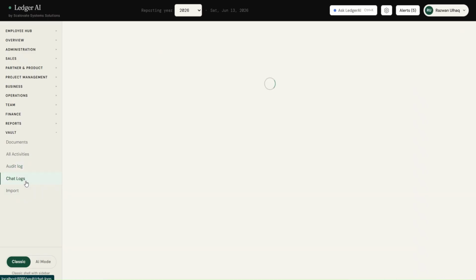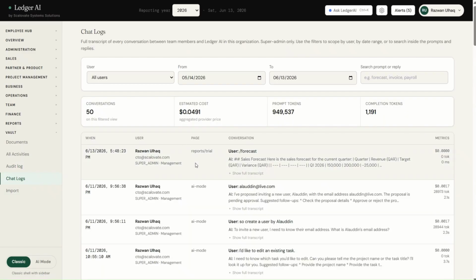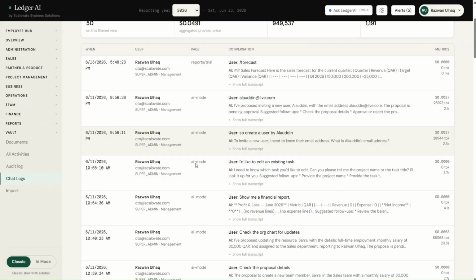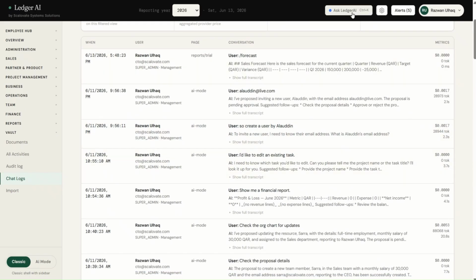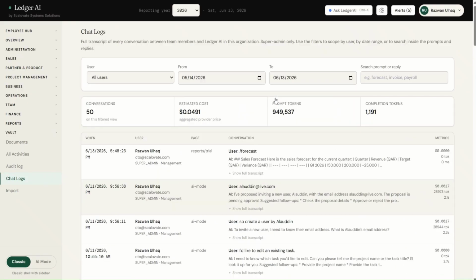Now the chat logs. This is where the AI chats are stored, whether it's the chatbot inside the classic mode, or you're talking to the AI in the AI mode.